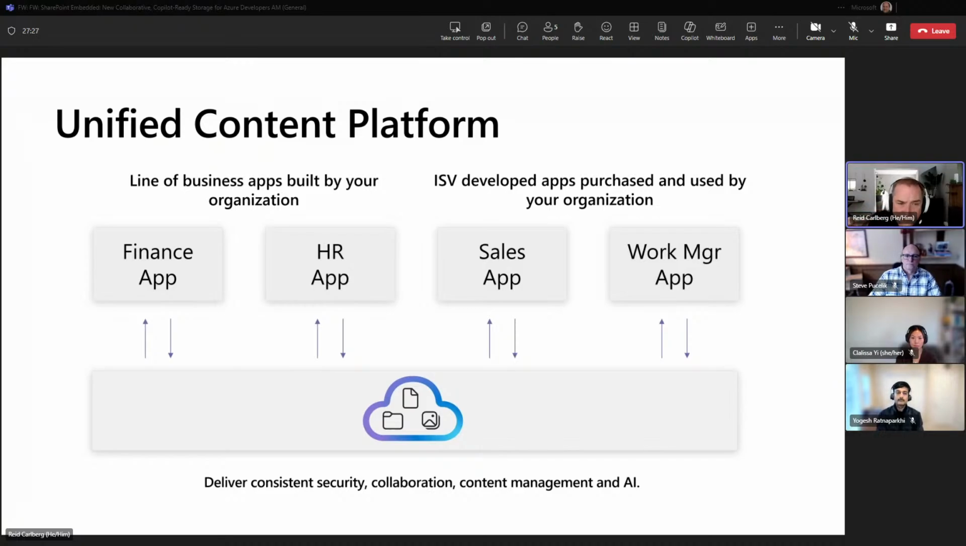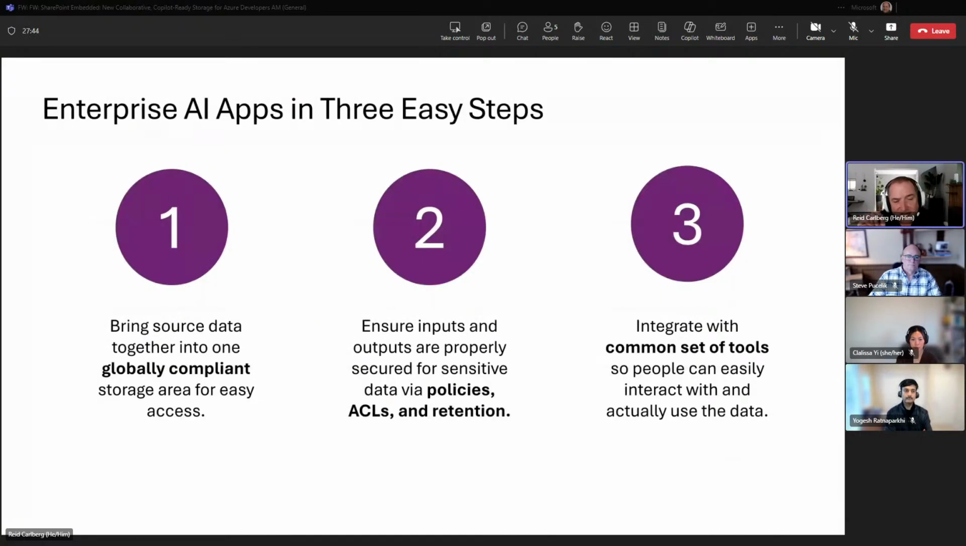And the advantage of this, of course, is it delivers a consistent footprint around security, compliance, and Copilot capabilities, and also all the content management, different administration and compliance requirements that you're going to have. Now, one thing that's interesting, and Yogesh is going to talk more about this as he gets into Copilot, is that when you think about building an enterprise AI app, there's really kind of 3 easy steps to it.